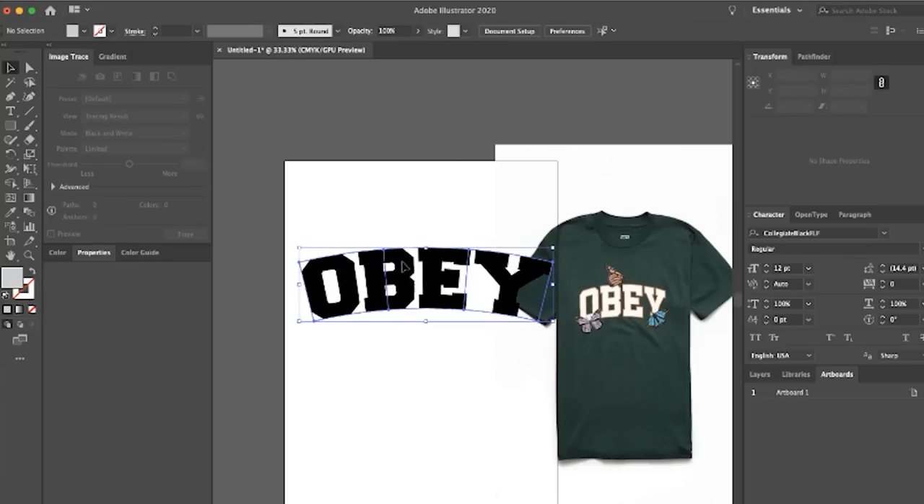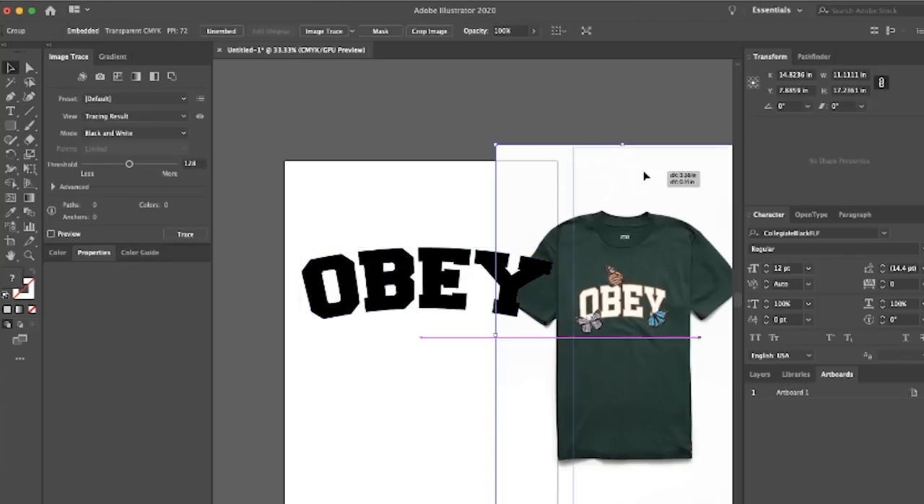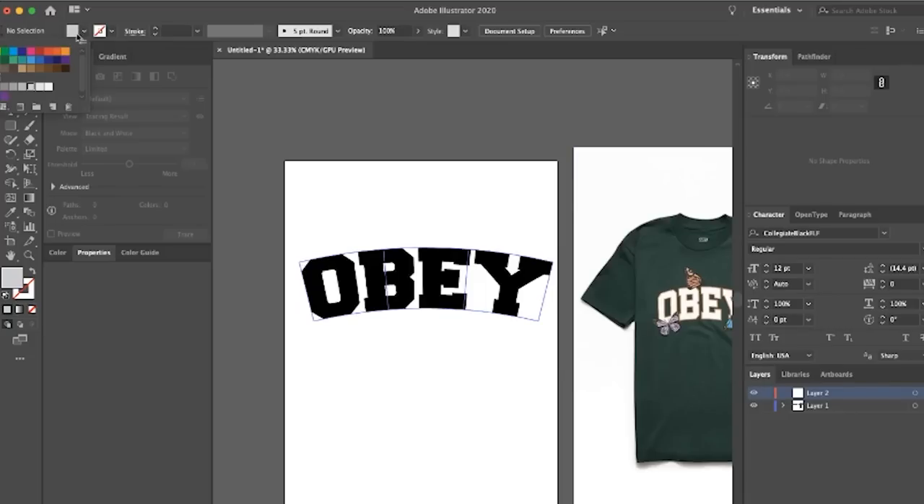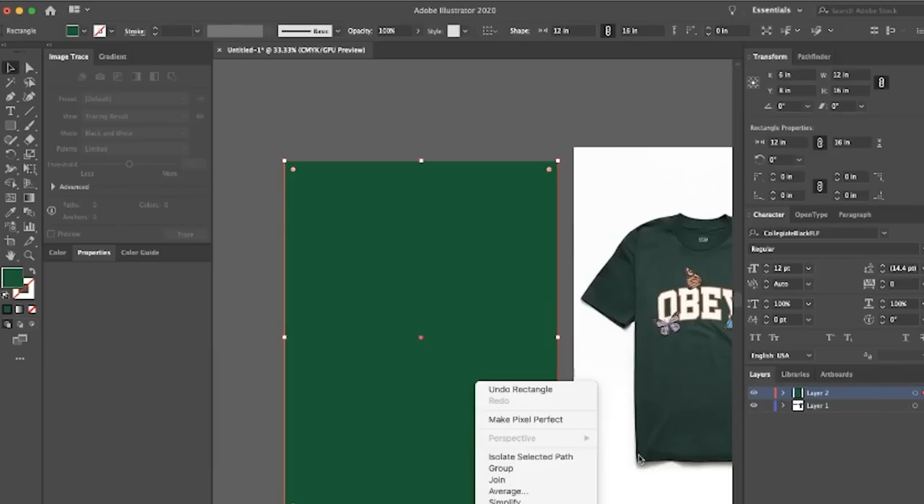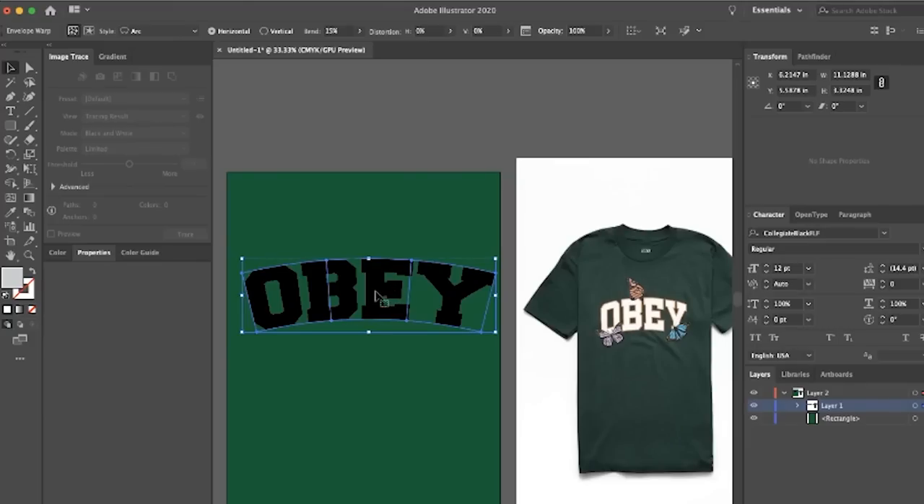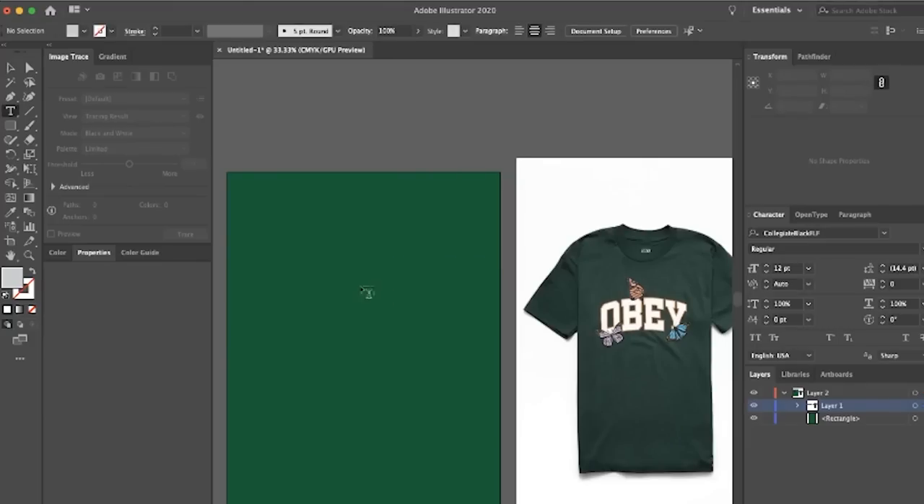Should we go ahead and play with the colors? I'm not too sure. Let me go ahead and move this a little bit out of the way. Hit on layers. I'm gonna go ahead and make a nice little dark green background. All right, so maybe I shouldn't have added the art just yet. I'm gonna go ahead and delete it, start over.